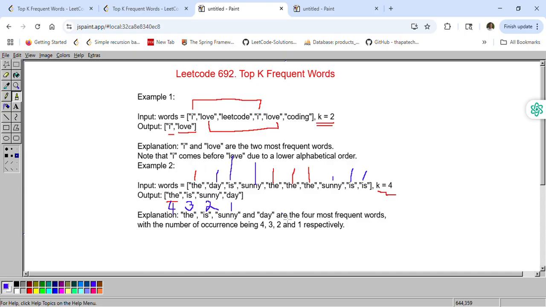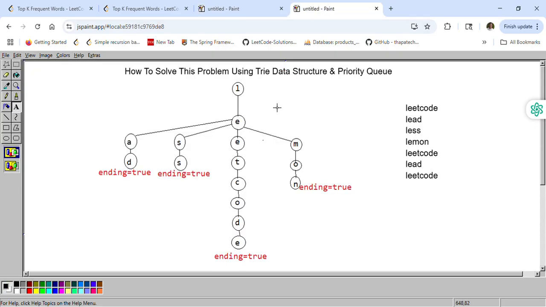So how can we solve this problem? It means that we have to somehow go through these words that are given to us, and we should keep track of how many times each word appeared. We must know that. Here I am going to show you one solution where we can use a trie data structure.